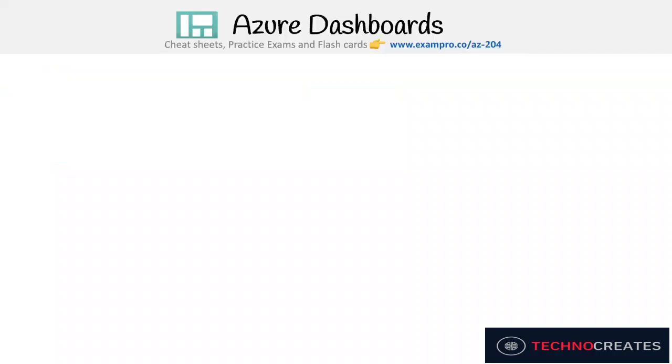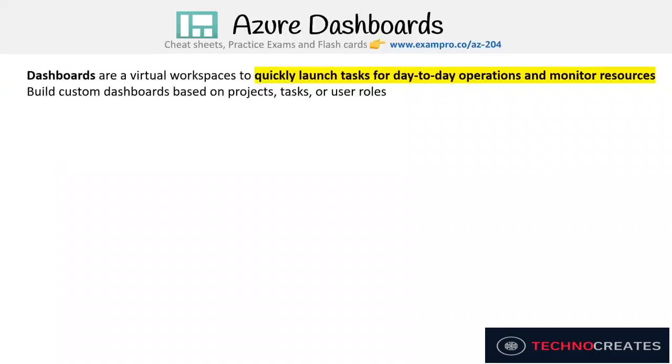This is probably not going to be on your exam, but it's super cool to show, and it's only one slide away. So let's talk about it, which are Azure dashboards. These are virtual workspaces to quickly launch tasks for day-to-day operations and monitor resources and build custom dashboards based on projects, tasks, or user roles.